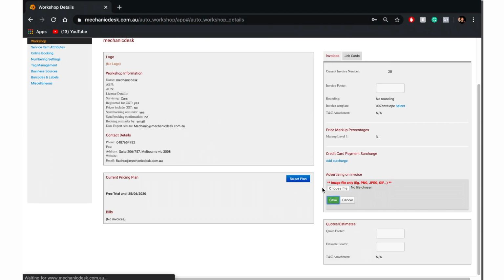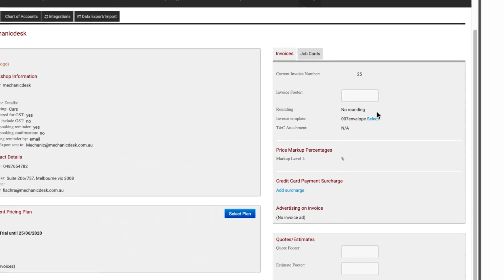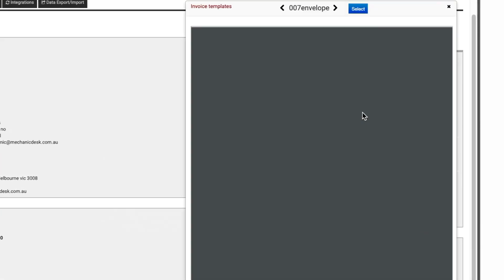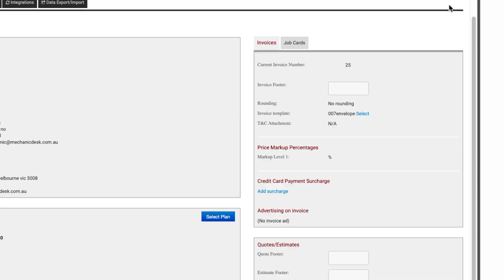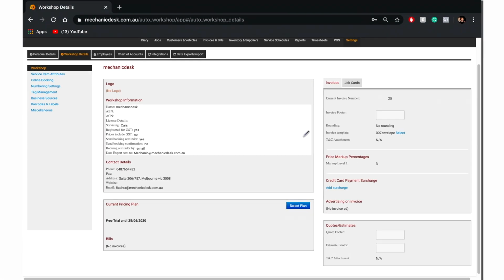In the Invoice Templates section, there is a list of templates you can choose from. Please choose one to your liking, or if you require template customization, please send these requests to our support email alongside your workshop ID. If you have any other questions, please don't hesitate to contact the MechanicDesk support team.